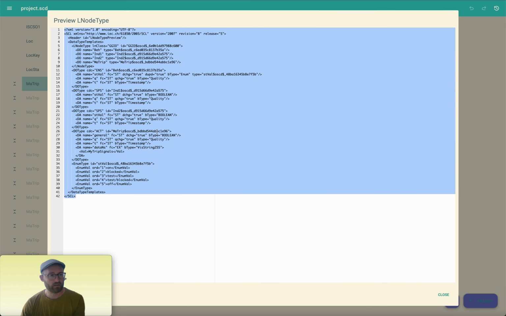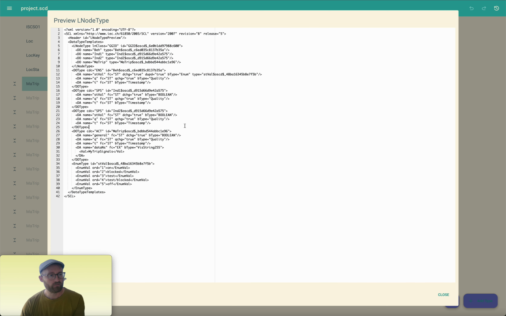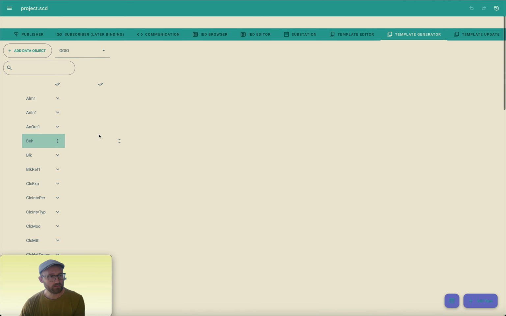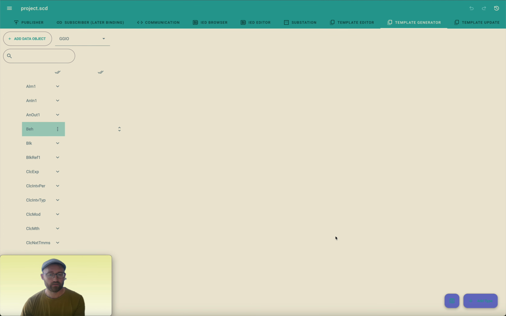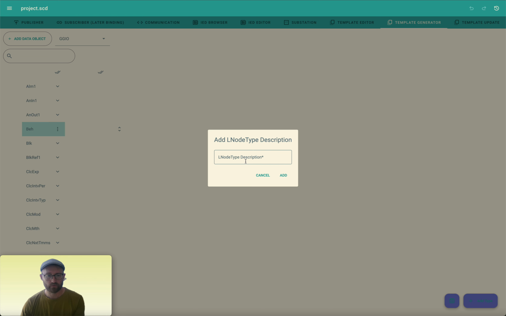And if you look at this, you see the elements that I write into the SCL file grow. GGIO, now I have a behavior, indicator 1, indicator 2, and then my trip. And my trip is specified here, including the data NS with the my trip signal in. Okay, when you're done selecting whatever you need to have, you can add the type. We force you to give a description. So this is my GGIO.